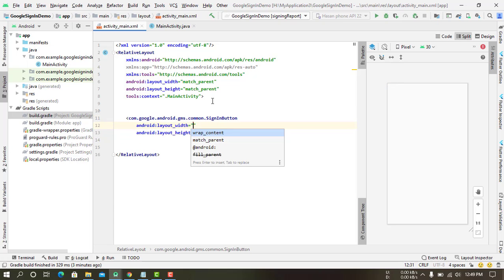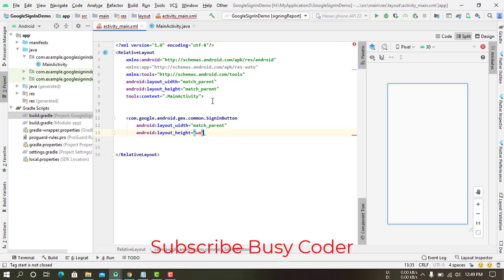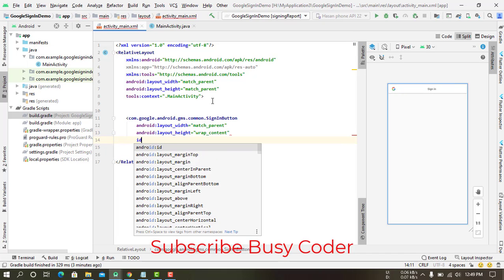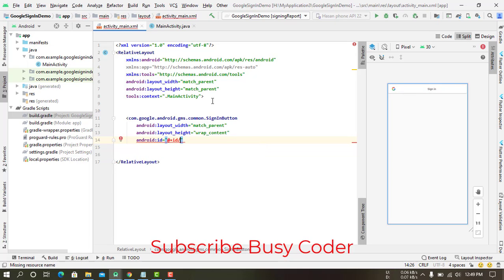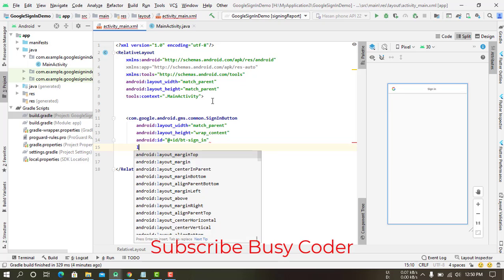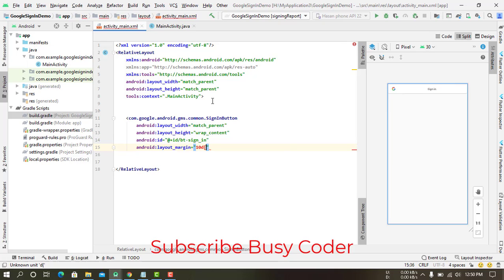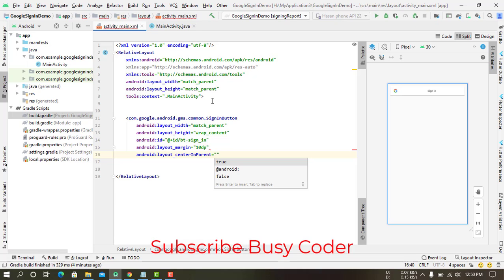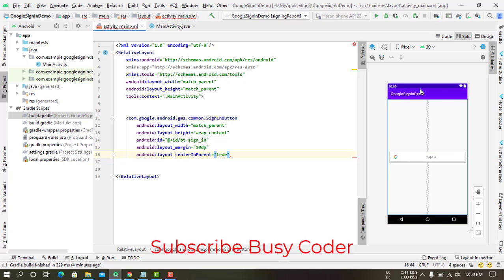The button is com.google.android.gms.common.SignInButton. Here are width match parent and height wrap content. Wrap content, and it must have an id. The android id we're gonna give is bt_sign_in. And we give it layout margin 10dp and layout center in parent true, and we click the eye button and show system UI for our design view.